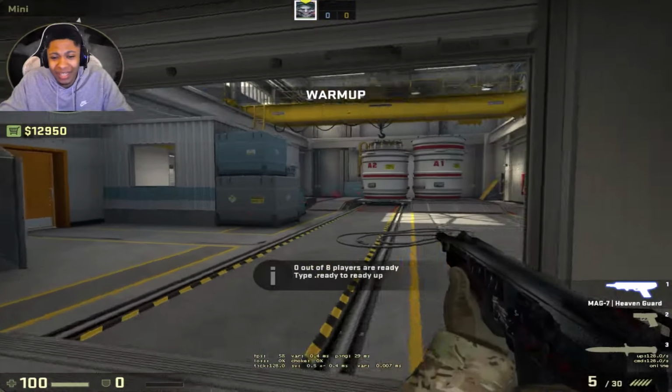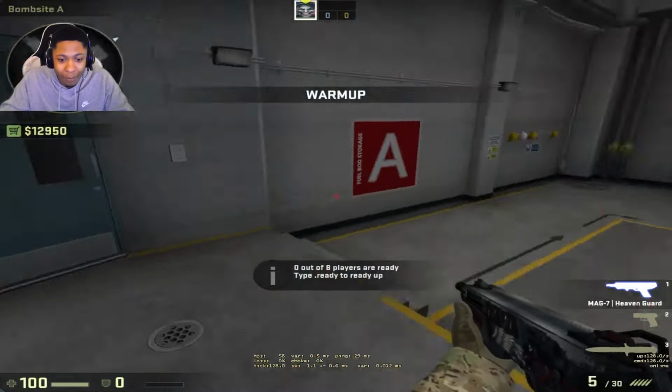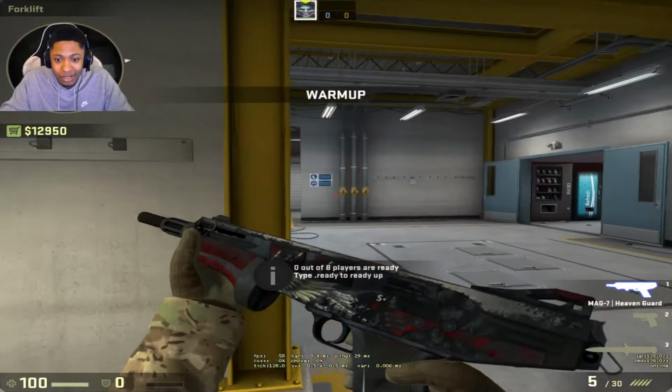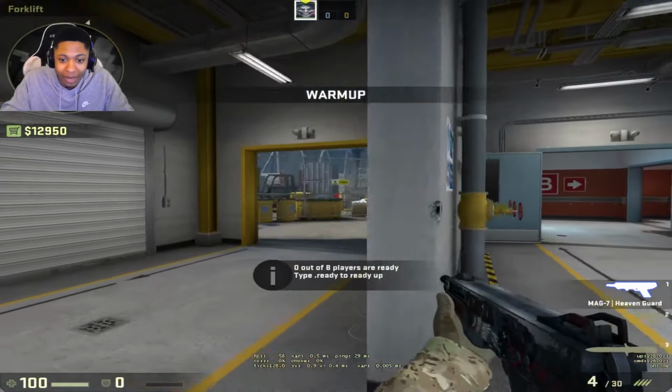And also, I think this feature is new as well. The more you play, the better skins, with a higher chance of you getting a knife, a really good skin.